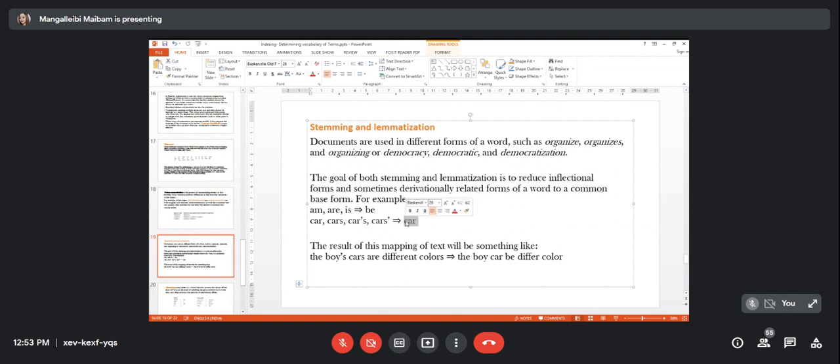Okay. Then as a token, you can write this car alone. So when there are cars, this car will retrieve this cars. And the singular form car also you can retrieve with this word. Cars also we can retrieve with this word. Okay. So the result of this mapping, you can see one example given here. The boys' cars are different colors.